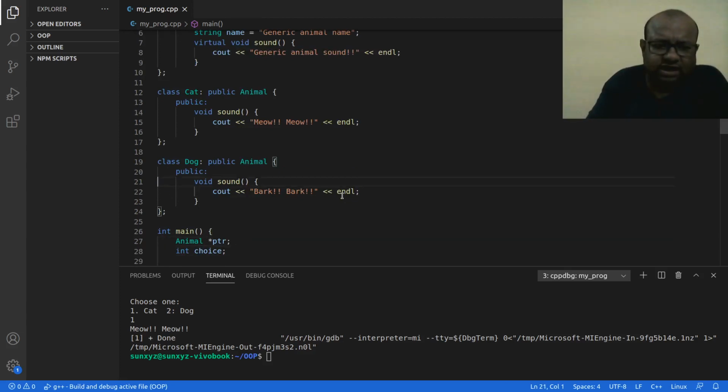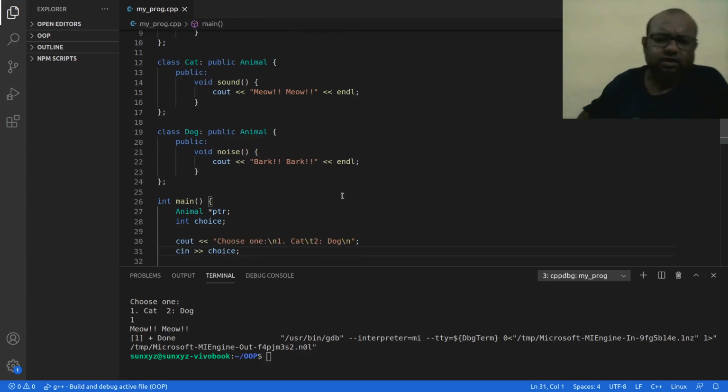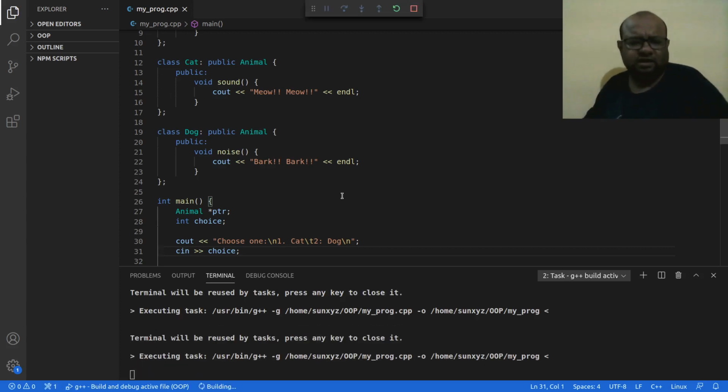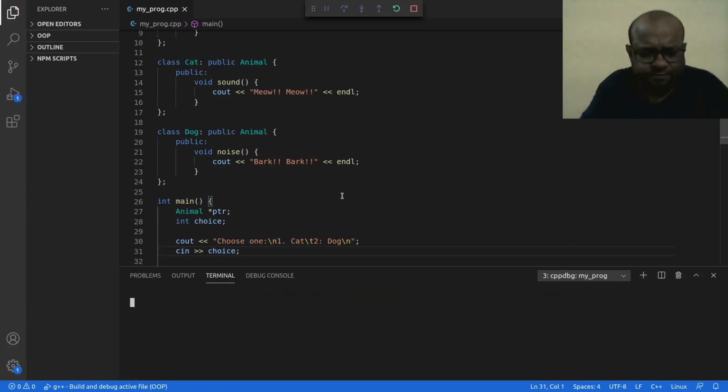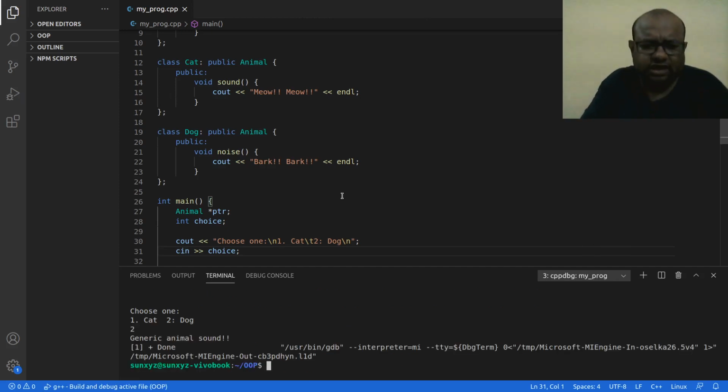Now let me do one thing. Inside my dog function, let me have this noise method instead of sound. Okay. Now let me go ahead and try to run this program. Okay, I am asked to choose. I choose dog, and it says generic animal sound, right?